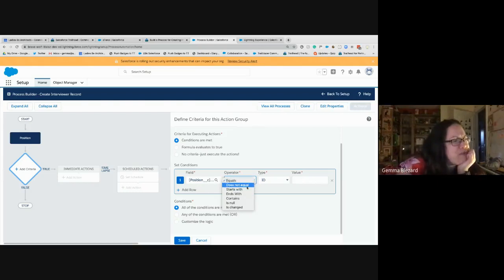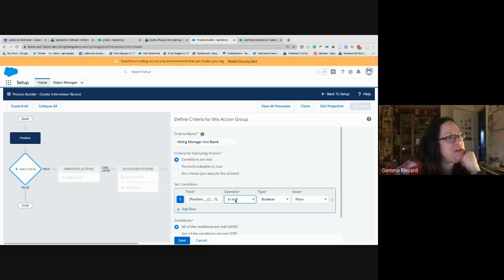You have equals, does not equal, starts with, ends with, contains, is changed. Is changed is interesting, because you could say if the hiring manager is changed, then run it again. Or is null, which means is blank. So we want to make sure that this hiring manager is not blank. So we're going to use the is null, and then we get to choose, is it true or false?